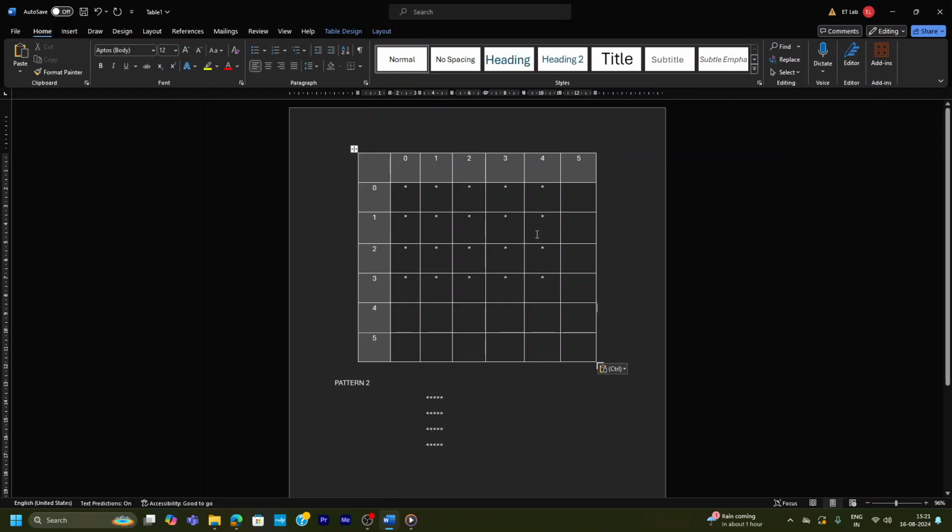We want stars in row 0, in row 1, row 2 and row 3 because there are 4 such rows. Then we also want stars in column 0, column 1, column 2 and column 3 followed by column 4. So here in this pattern, the row number is changing as well as the column numbers. In the last program, we had changed only the column number. So we had one loop.